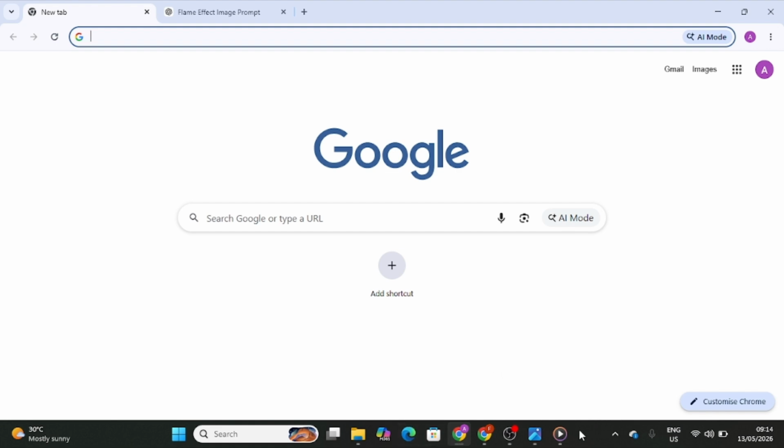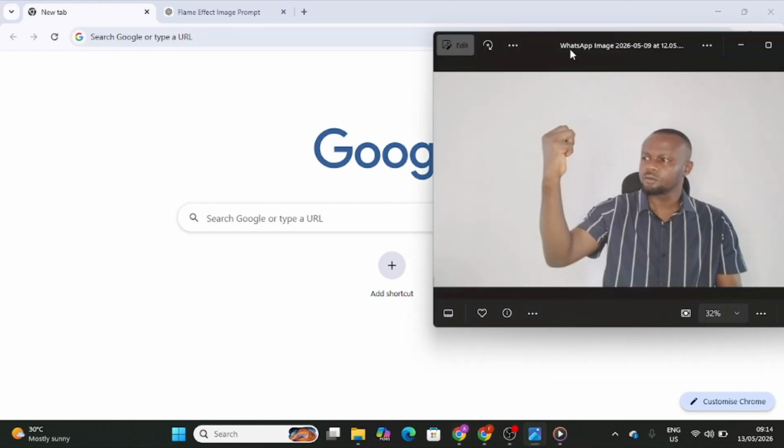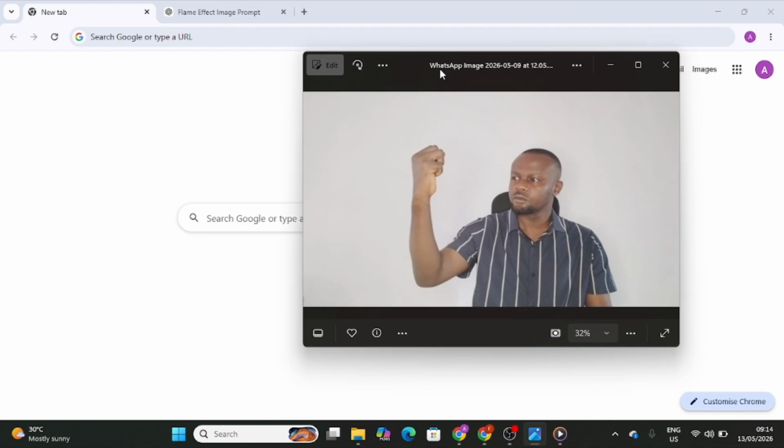First thing you need to do, you need to take a picture of yourself, just like this one here. I took this picture with my Samsung A05. As you can see, the image is very poor. The brightness is very dull and it's not of good quality. But I am going to enhance this image while making this tutorial. So just take a picture of yourself, raising your hands up, just like you can see on this screen.